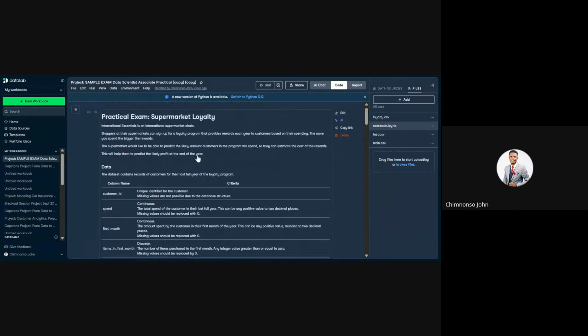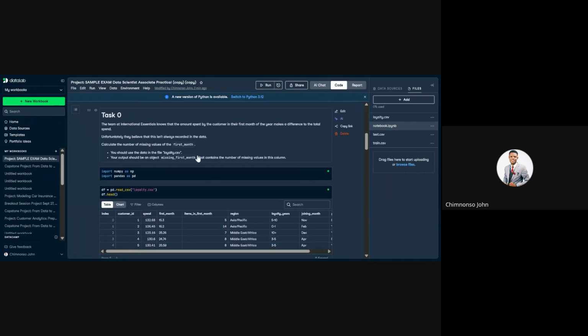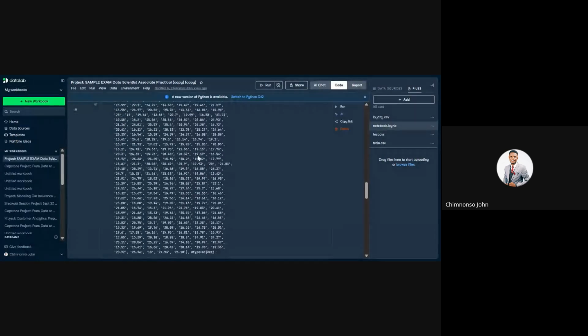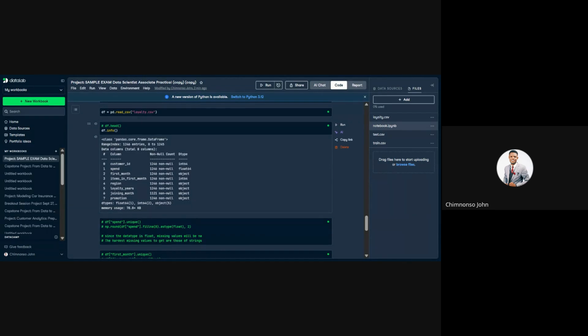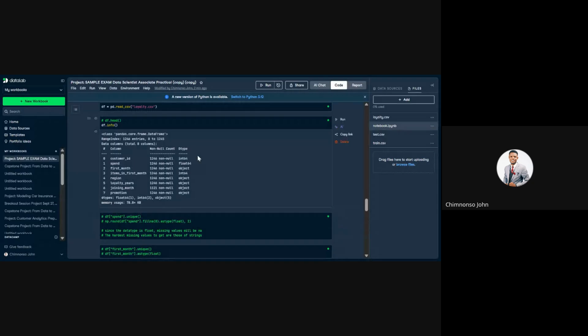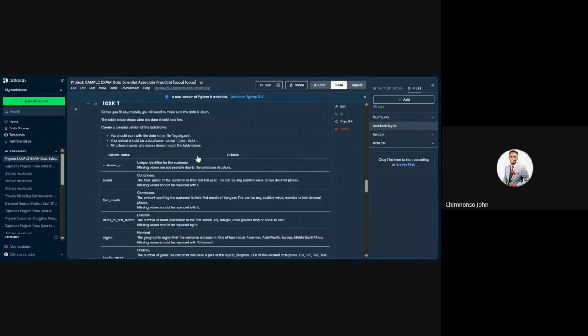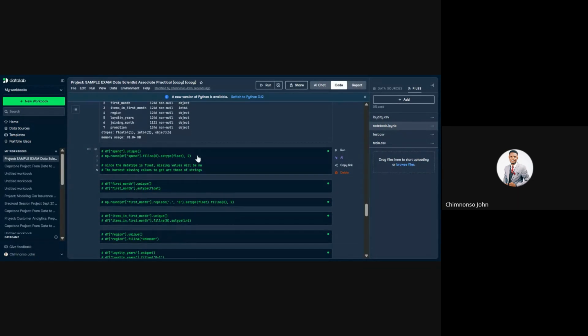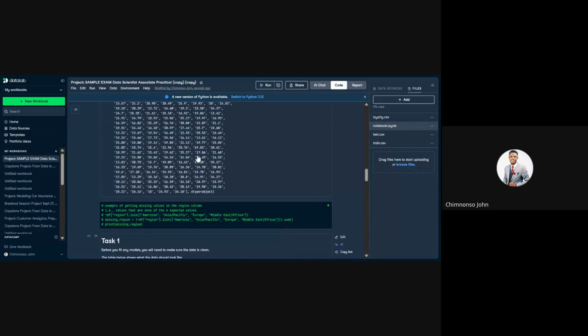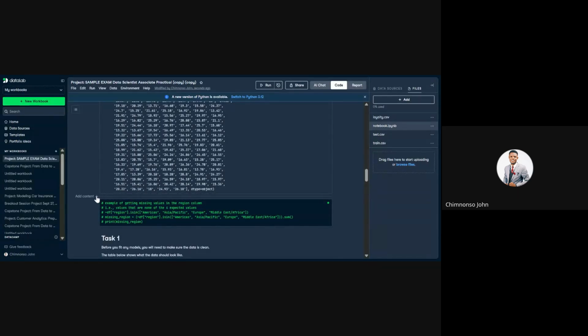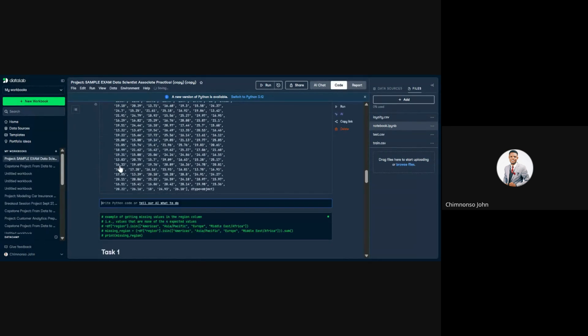Let's check what the instruction was again. We are trying to calculate the number of missing values for the first month. Which cell should I use? Is this multiple cells? How did you do this, Usman? Let me see. I don't want to spoil this notebook. It's fine. We want to see how we can calculate the number of missing values for first month.